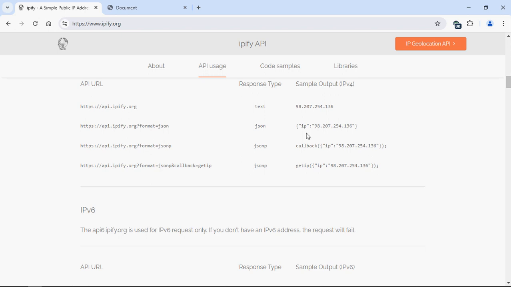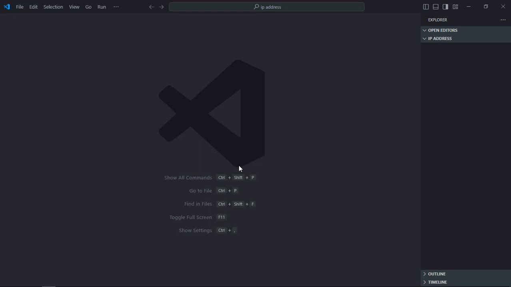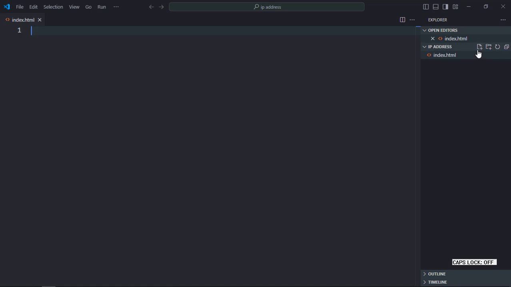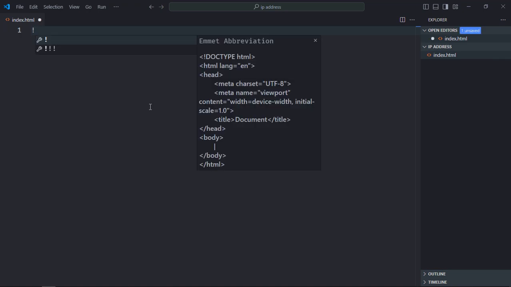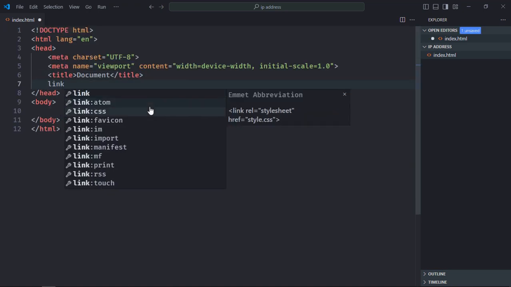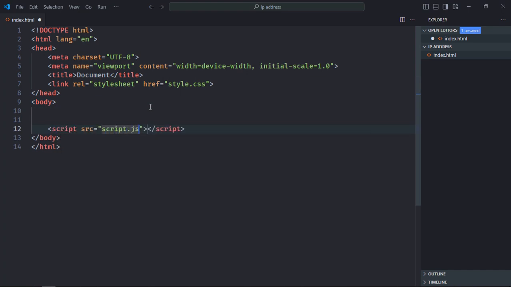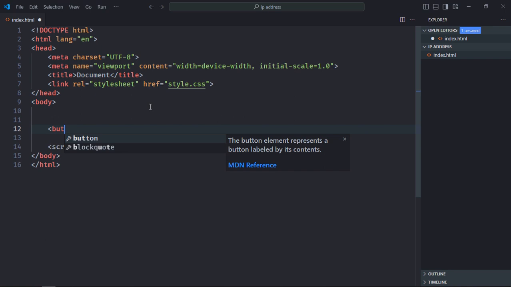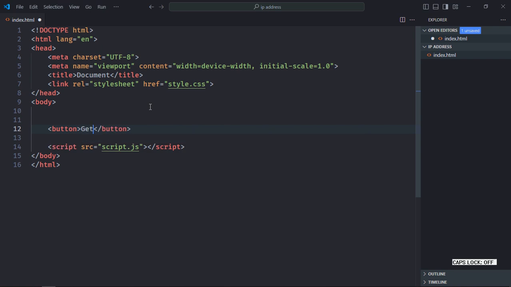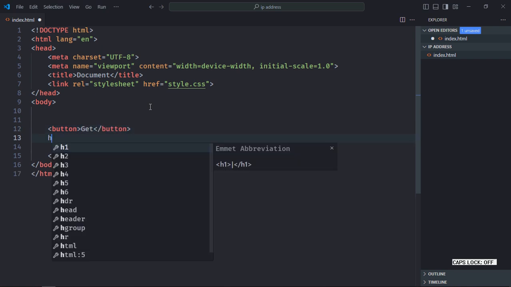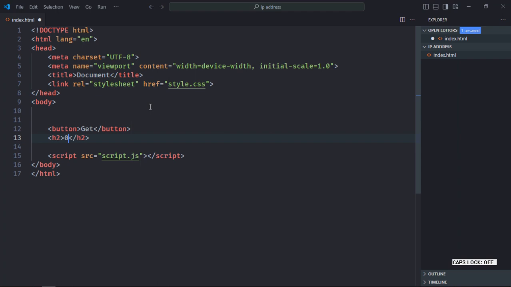So let's get started. I'm using VS Code as my code editor. So let's create a file here. It will be index.html. Let's have a basic HTML structure here. Link to the style sheet and a script file at the bottom, which is script.js. We need one button element. Text will be get. We need one h2 element. Initially the text will be 00.